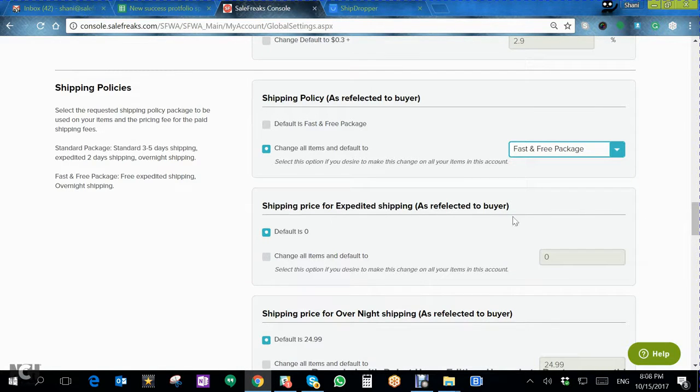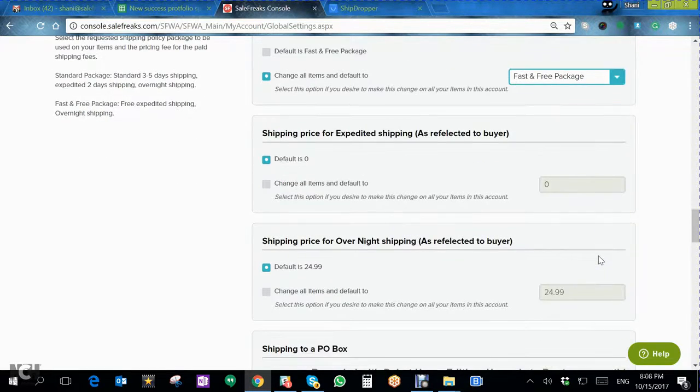Shipping price for expedited shipping. Obviously, if you choose fast and free, you can also charge for expedited shipping. I recommend not charging for expedited shipping at the beginning. Only later on, if you want to try and make some margins on your shipping, then you might be interested in this. But then again, eBay buyers don't like to pay for shipping. They would rather pay a little bit more for the item.